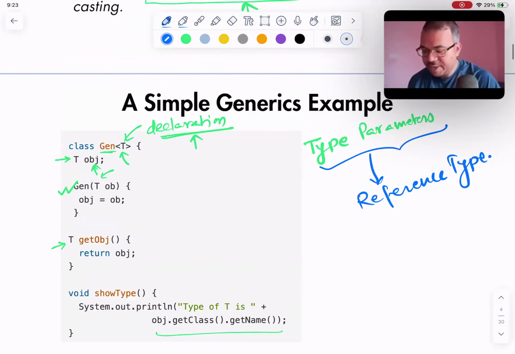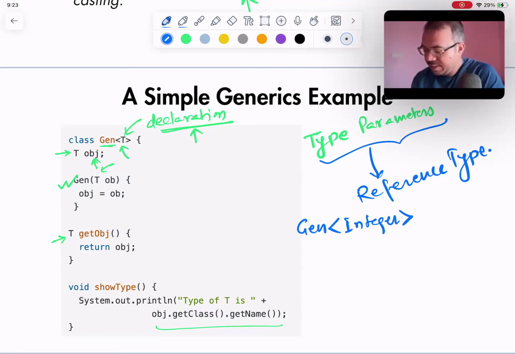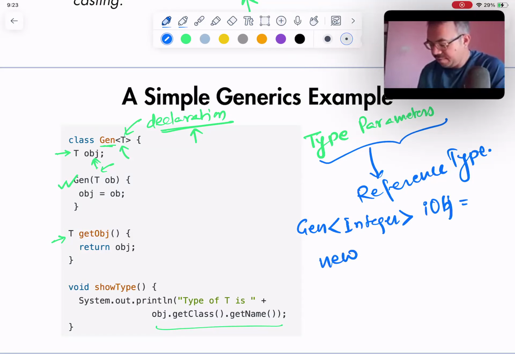Now let's take a look at, I think this is a simple example. The way we will initialize it is, in the main method, I can do something like Gen Integer, where an Integer object was created. And in the same way, we were instantiating the class Gen Integer.